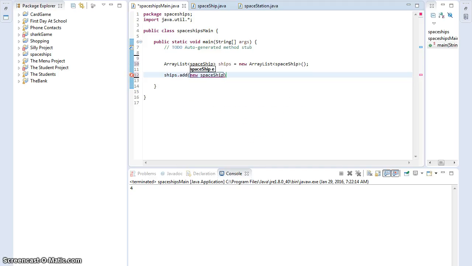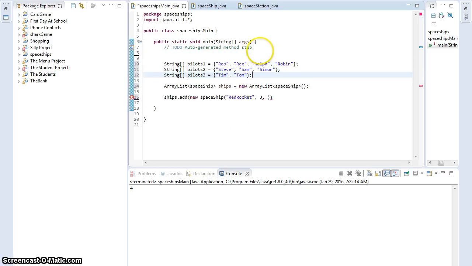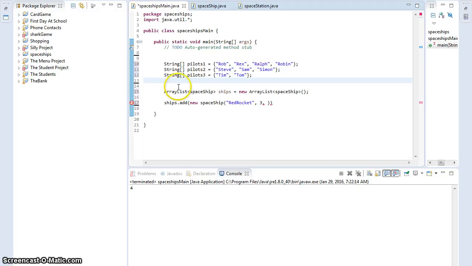Now remember, the constructor method for the spaceship requires a string, which is the name. I'm just going to call this one Red Rocket. It requires the age, so 3 years old, and it also requires a string array of pilot names. Actually, I made some earlier. So here are 3 string arrays, and I've got some pilot names here for each of the arrays. So for my first spaceship, I'm going to add the reference variable pilots1.